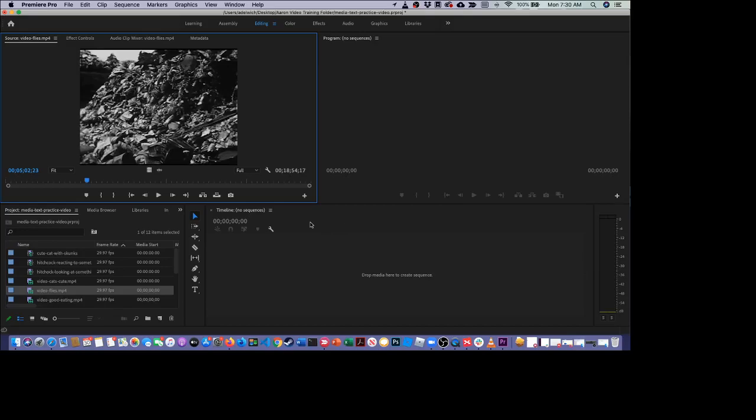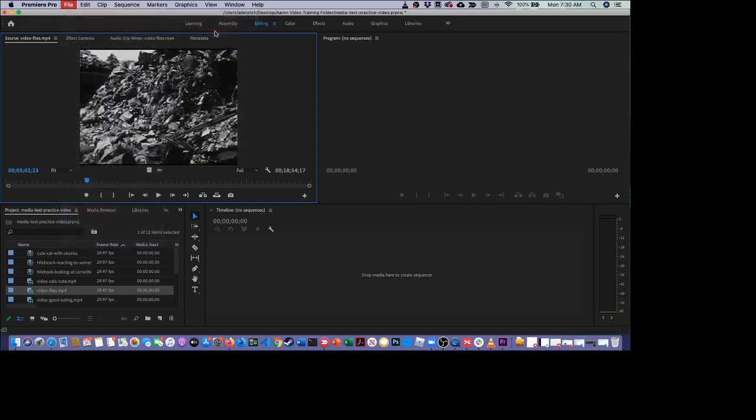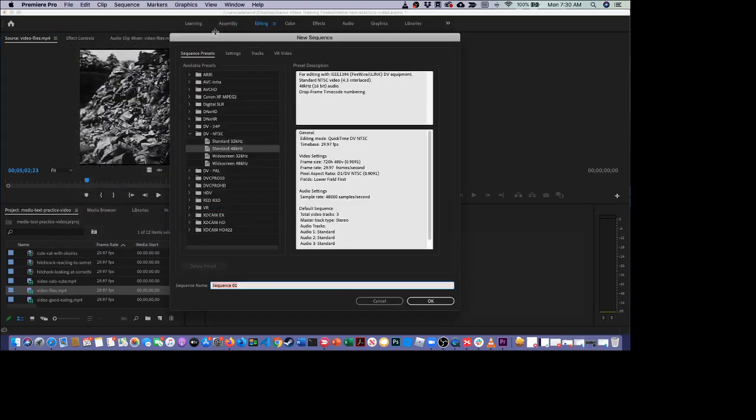And the timeline right now has no sequence on it. So what I'm going to do is go to File and click New Sequence. And this is creating a new timeline sequence. When I create this, I receive this new sequence window that can be really overwhelming. It's showing all of these presets.